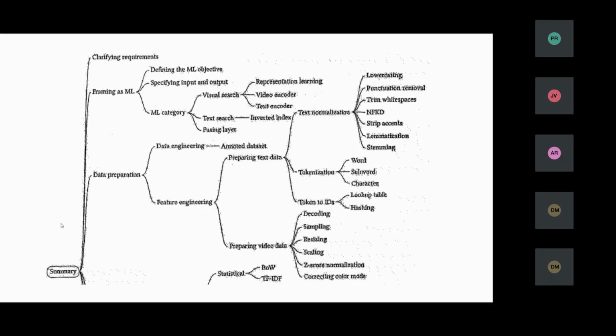In the text search, we discussed inverted indexing, which basically means that words were searched in the documents, and if the documents contain those words, those documents were given back. In the data preparation, we discussed data engineering, but we were using an already annotated data set, so there was not much to discuss in data engineering.